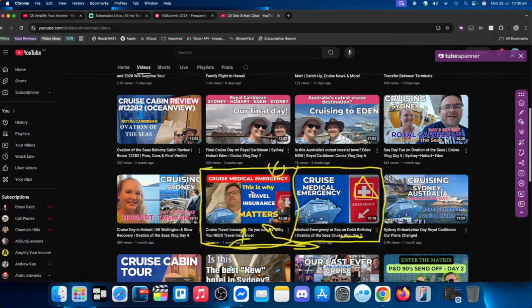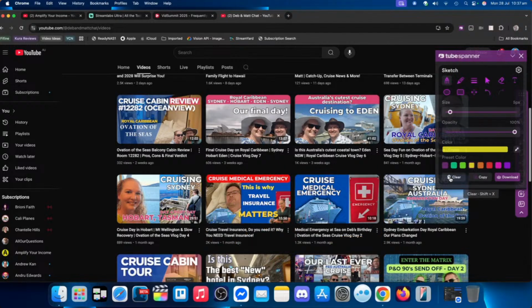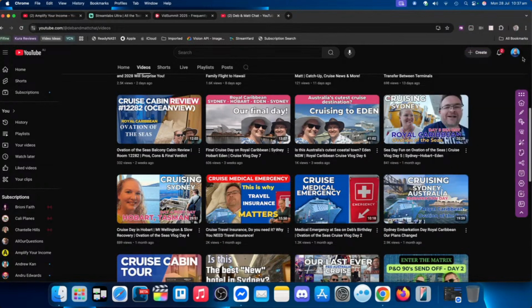Cruise medical emergency. This is why travel insurance matters. I think the key part is "why travel insurance matters." That's what's going to get extra people in. I've scribbled so much that I can't read what's on the screen now. Let me just remove that. Like the title: cruise travel insurance, do you need it, why you need it?